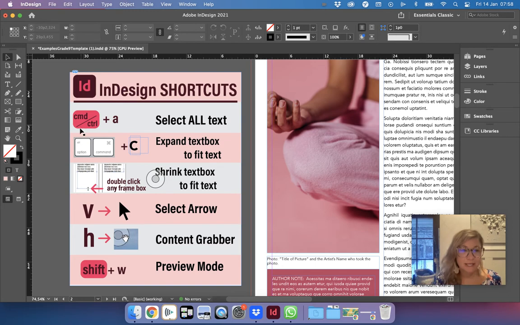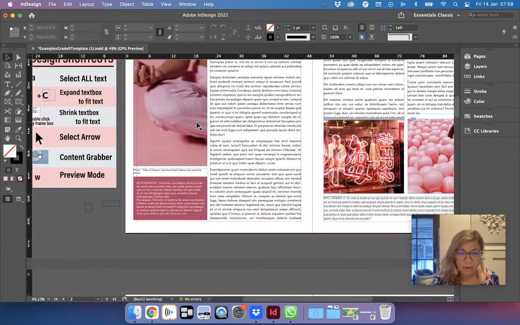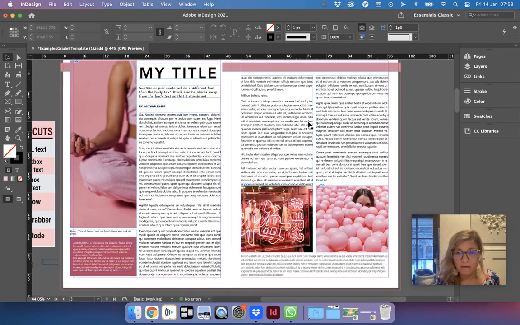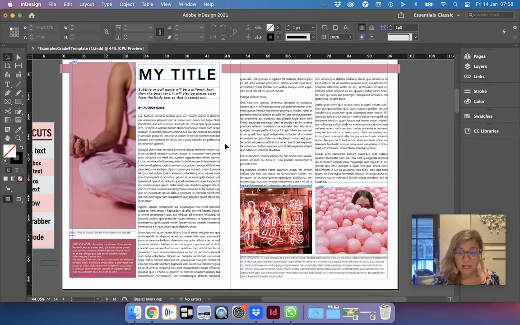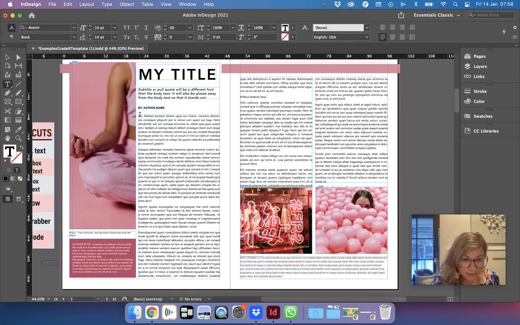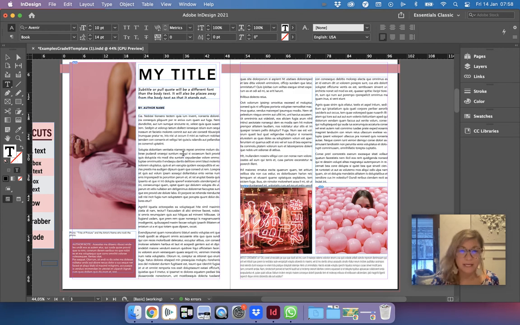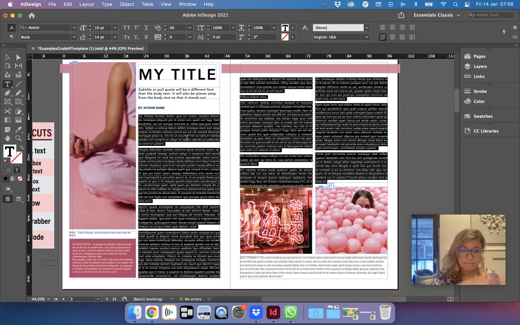So the first one is Command A. Command plus A on a Mac or Control A on a PC selects all text. So why would I want to do that? Let's say that I want to change the font of all of the body text. These columns are all connected, and so I could come in here and try to select the first and try to select the last, but it gets kind of complicated. So instead, if my cursor's in the box and I push Command A, it selects everything in the text box.